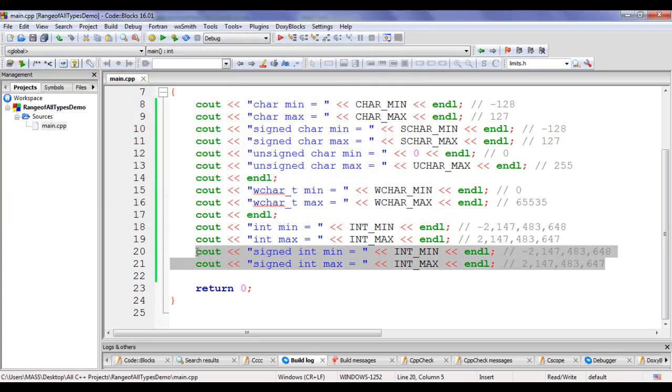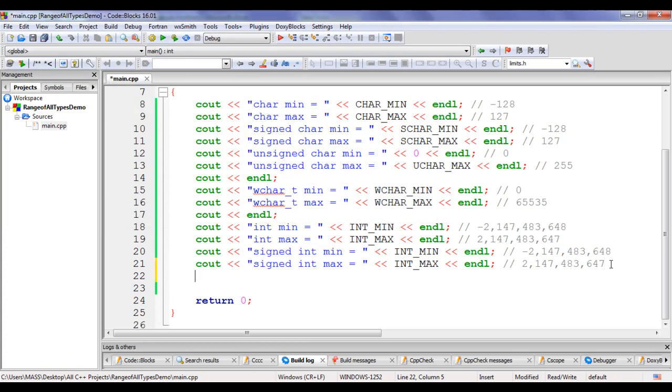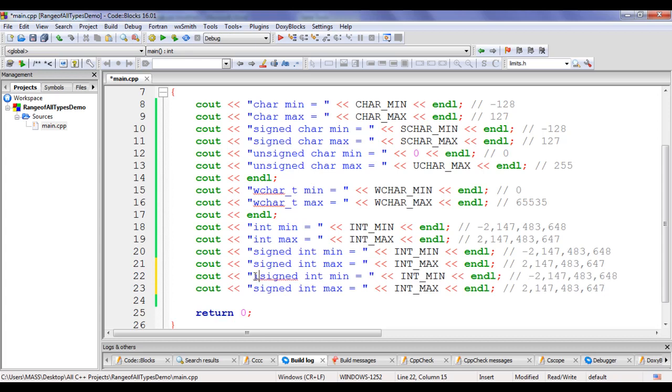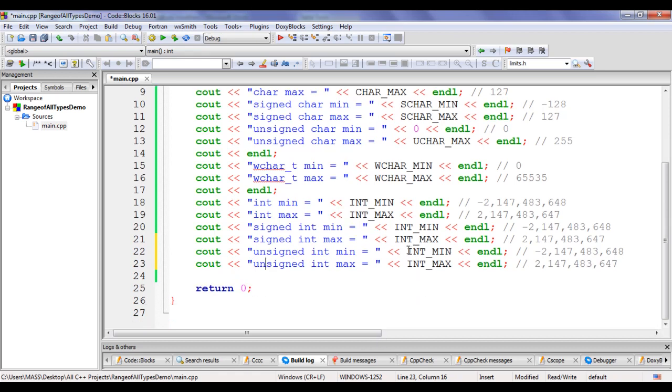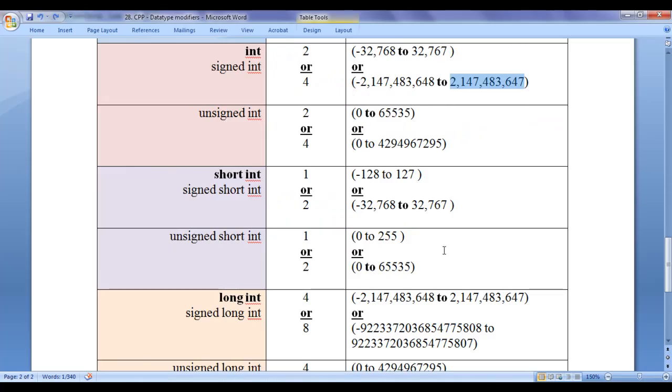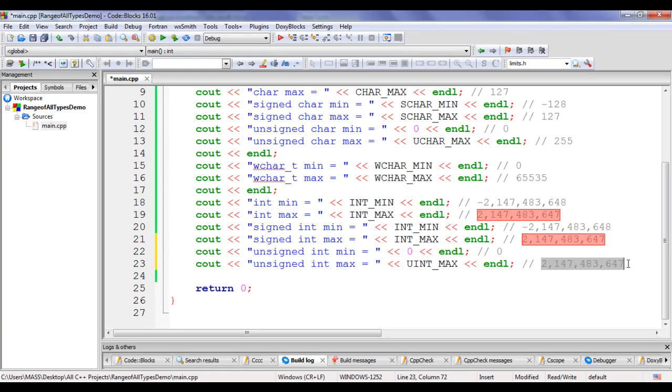I'm going to copy these two lines of code and paste down. Next we display unsigned int min and unsigned int max. We have no constant for unsigned min, so we use 0. Definitely we will get 0 here. We have UINT_MAX, which returns unsigned int max, which is going to be this value. I copy this and paste here.